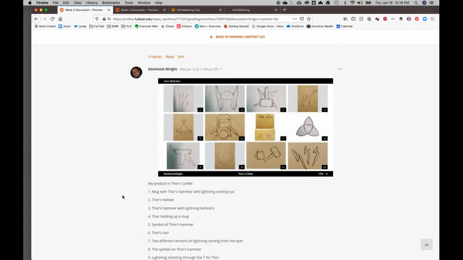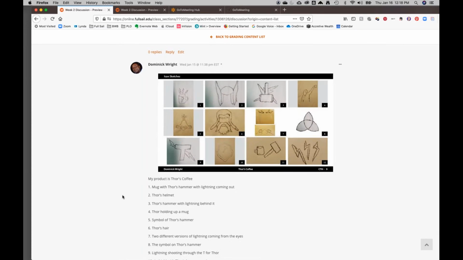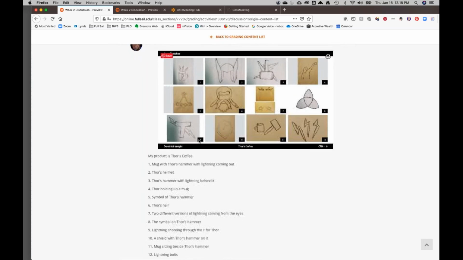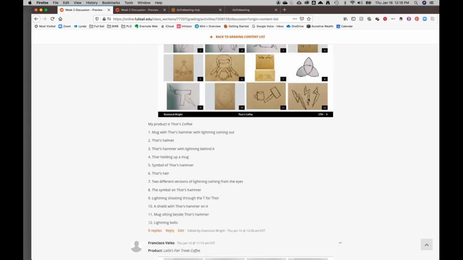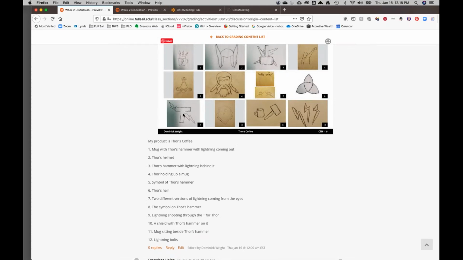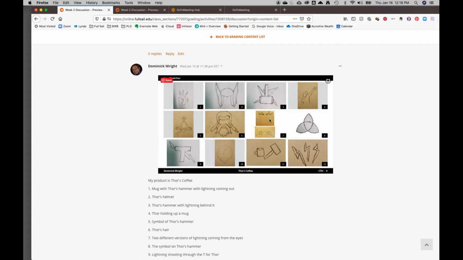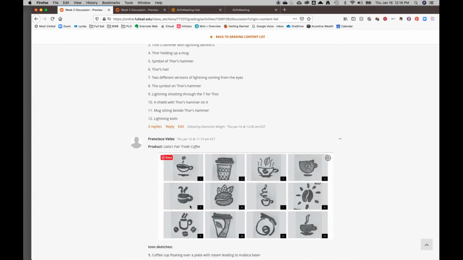Next up, Dominic, Thor's coffee. All right, so the Thor head kind of jumps out as one. The cup to the gods, maybe, but I would change the perspective on this, maybe looking down on him or something. And then the T, this sort of jumped out. I'm not really a fan of initials, but maybe that works with the lightning bolt. So like 9, 6, and 4.